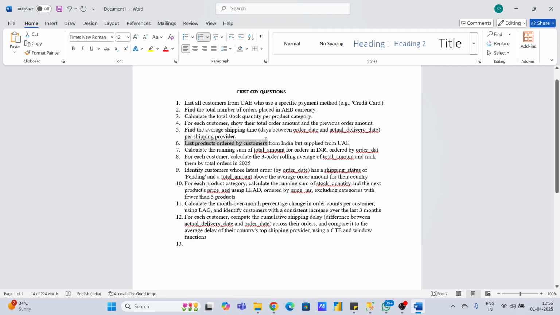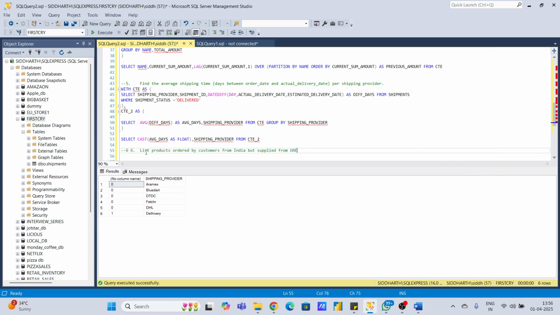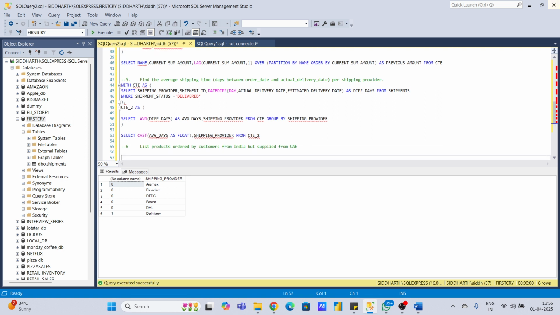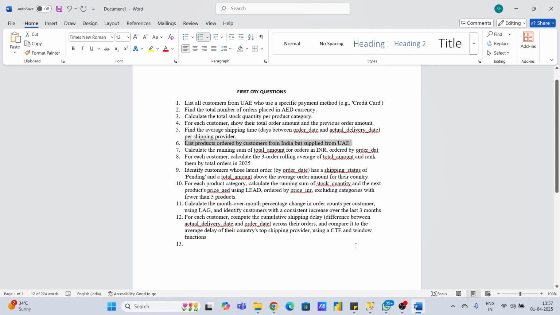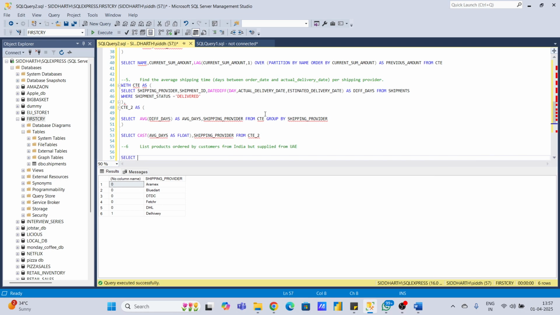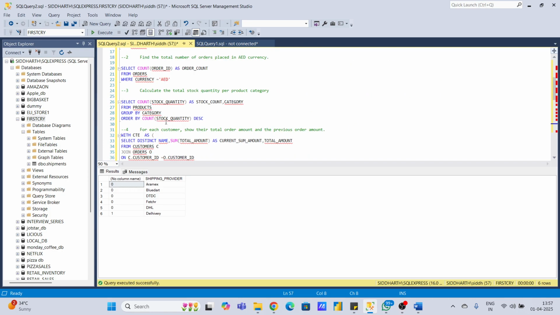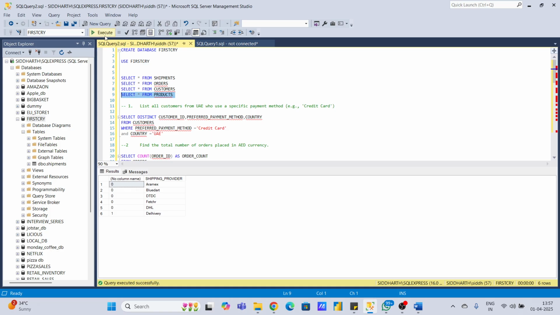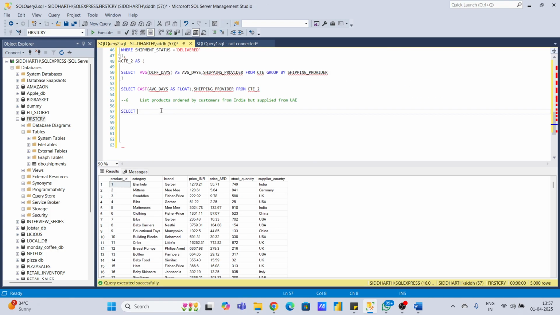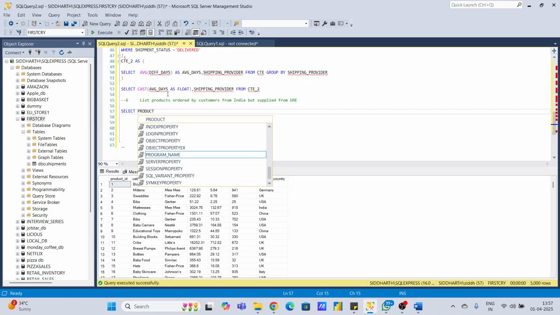We need to list the products ordered by customers from India but supplied from UAE, right? That's an easy question. So we need to find the products ordered by a customer from India but supplied from UAE, right? So here we would be joining two tables, I believe. This is select product from customers. One second. Products. This is purchase. List products. So I would say product ID.